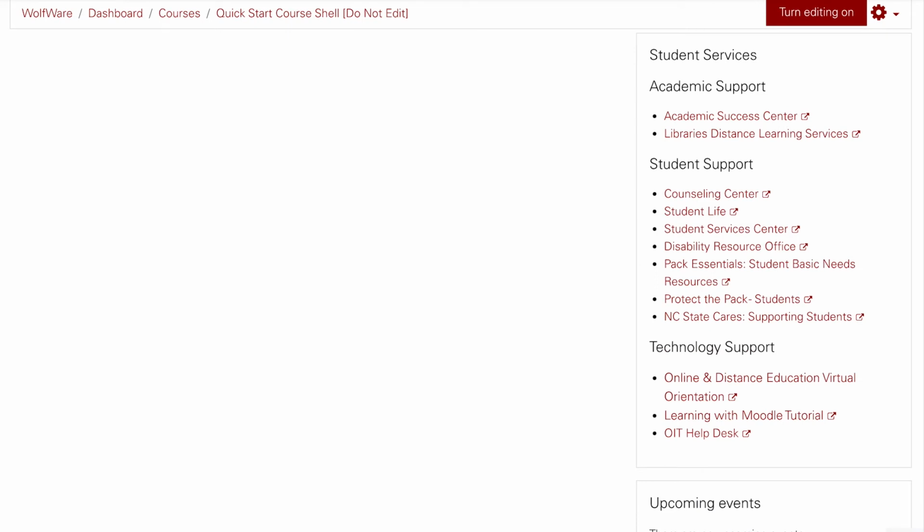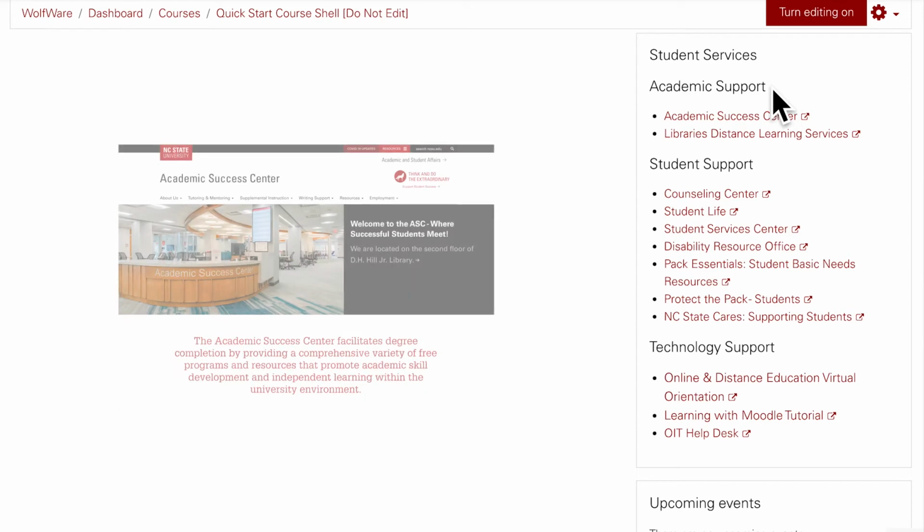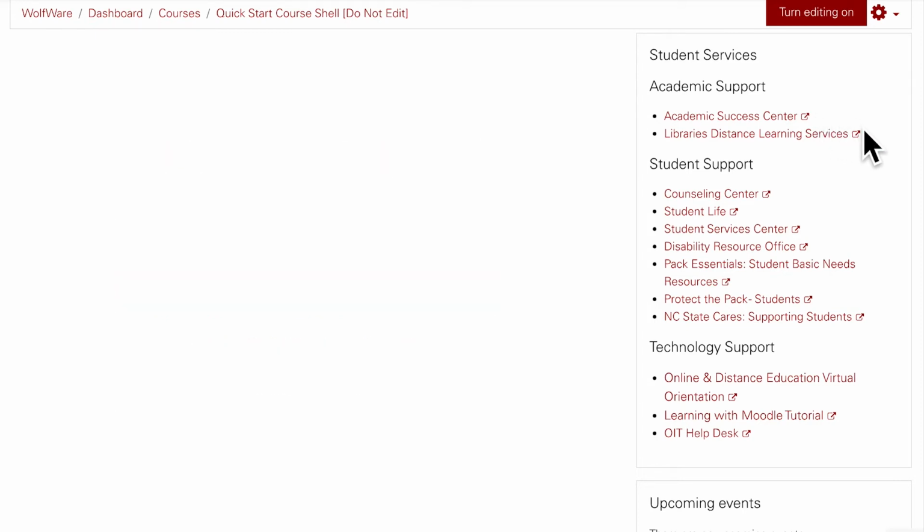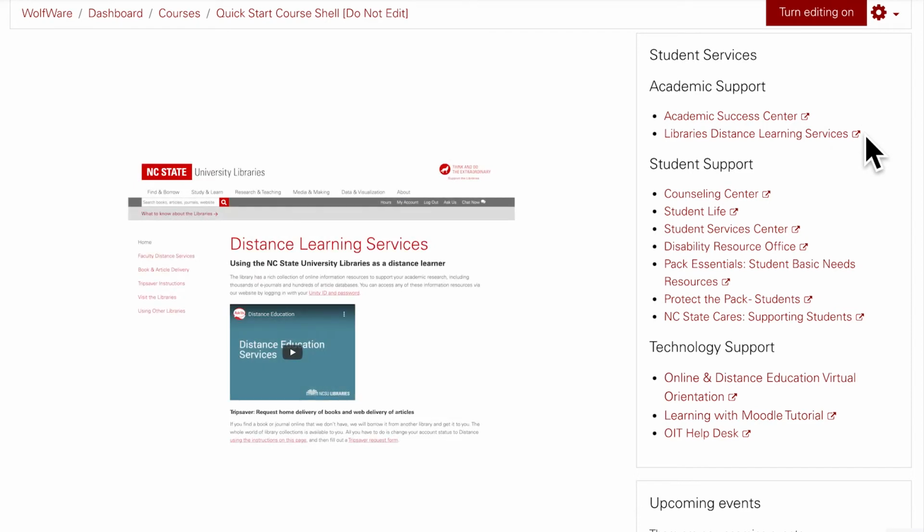Let's go back up to the Student Services block. This one contains a lot of information your students may ask you about as an online instructor. You don't need to know the answer to every question, but you should know where to send your students to access assistance, and this block makes that a lot easier. If students are struggling academically, they can go to the Academic Success Center for a variety of services such as tutoring, writing help, advising, career counseling, or wellness coaching. They can also access the library's distance learning services to learn more about resources available to them as online students.